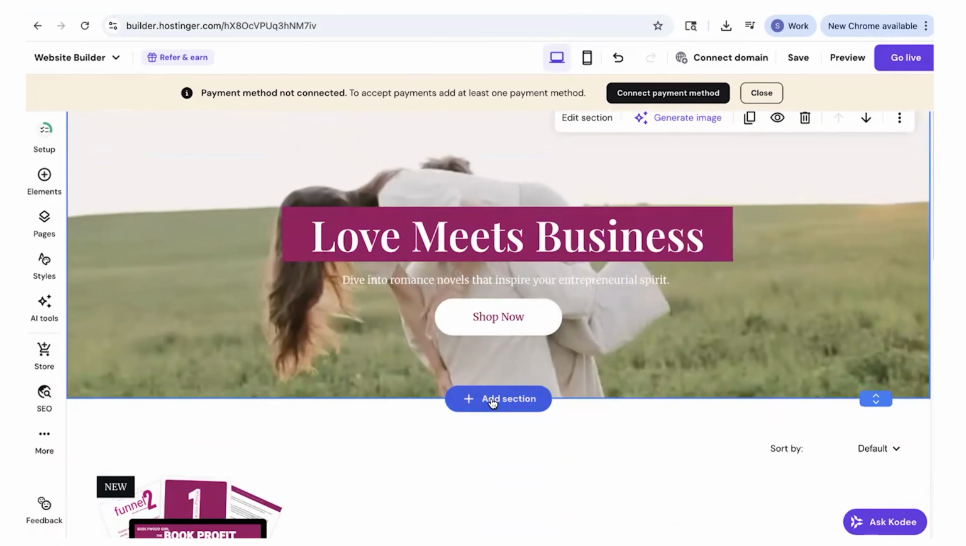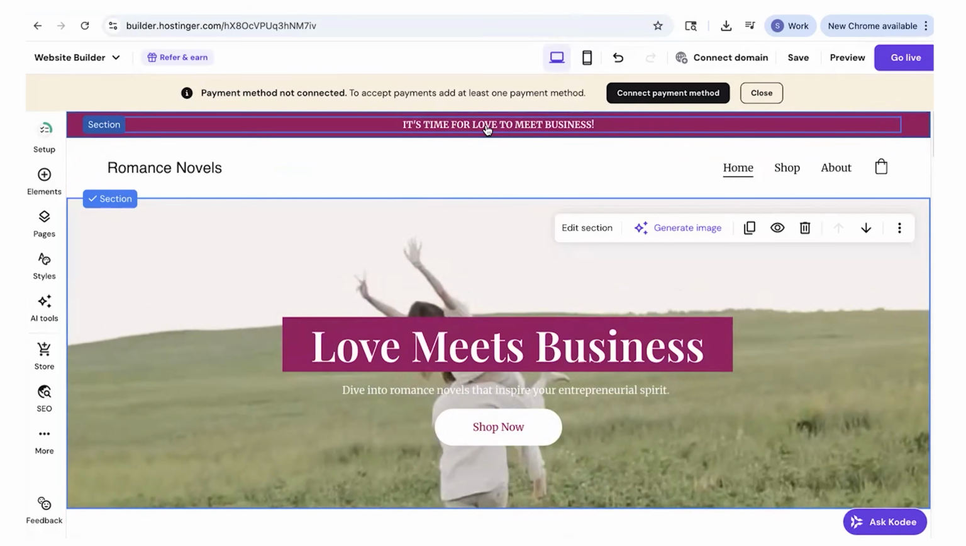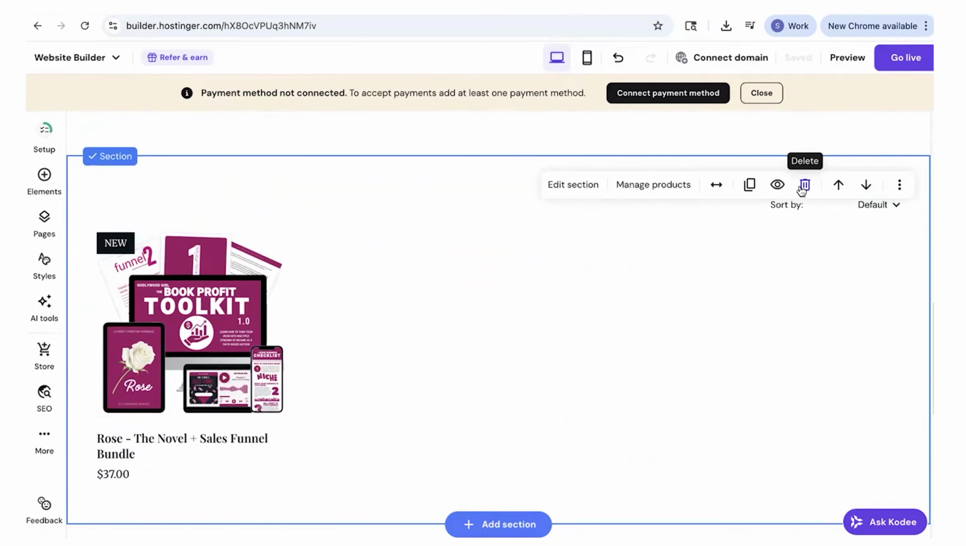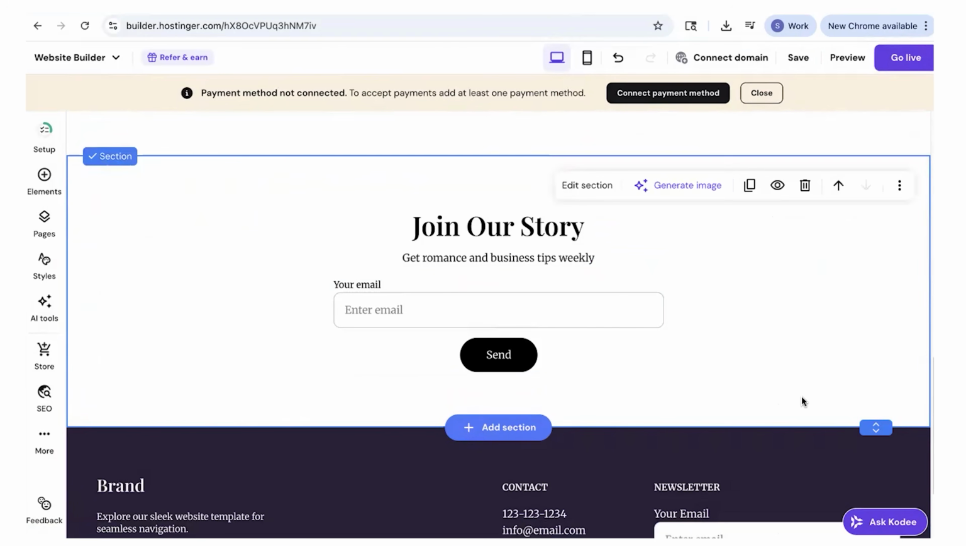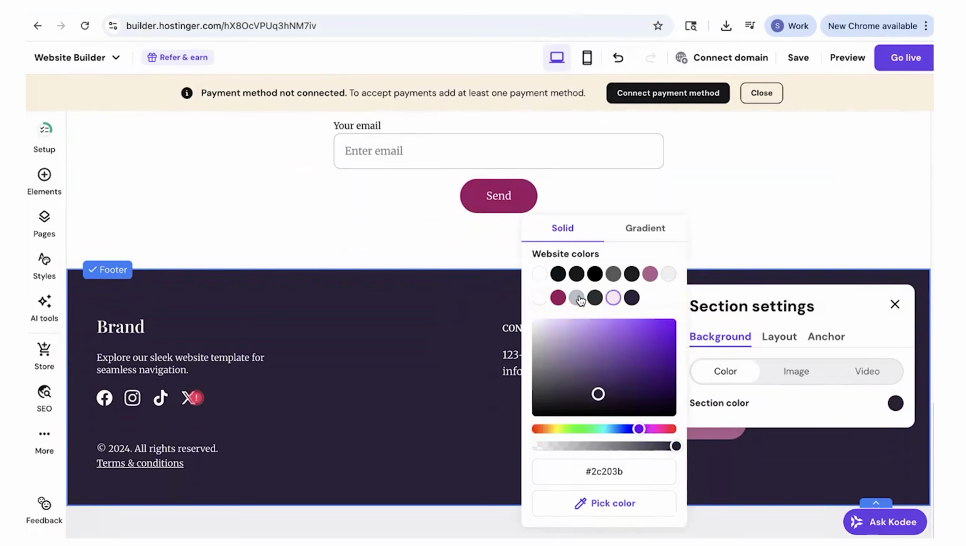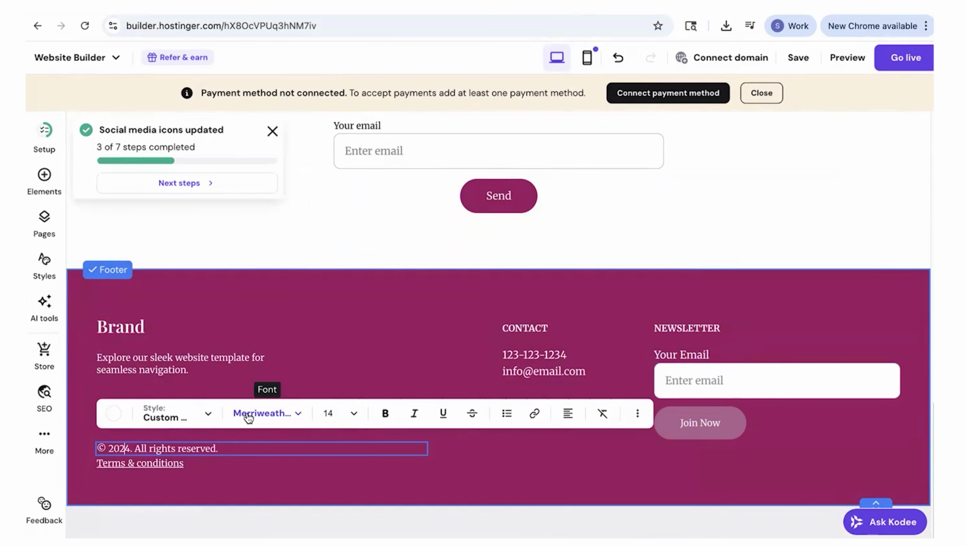Now I'll scroll down, and I don't need this section, so I'll go ahead and delete this. Make sure that I added my single product section. Beautiful. I don't need this section because obviously I have this here, but once you have multiple books, go ahead and keep this section. And always keep your opt-in. And my footer, I'll just click edit section. I just love saying that Hostinger is what you see is what you get, because it describes so simply how you can easily modify this.